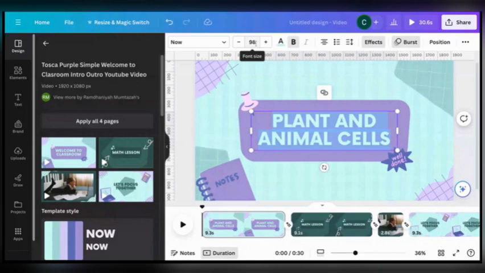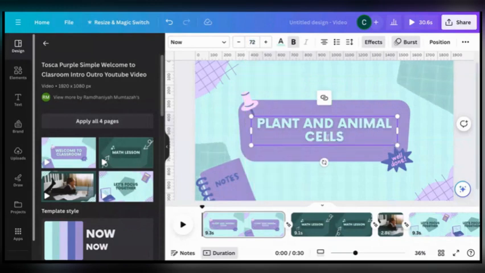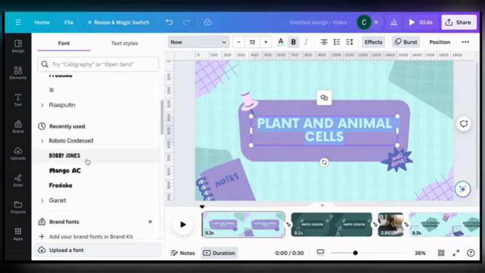You can go up top to change the font size. This is 98. Maybe I want it to be smaller. Maybe I'll do 72 to adjust the way it looks. Right next to it, it has different font types. Maybe I'll do Bobby Jones.